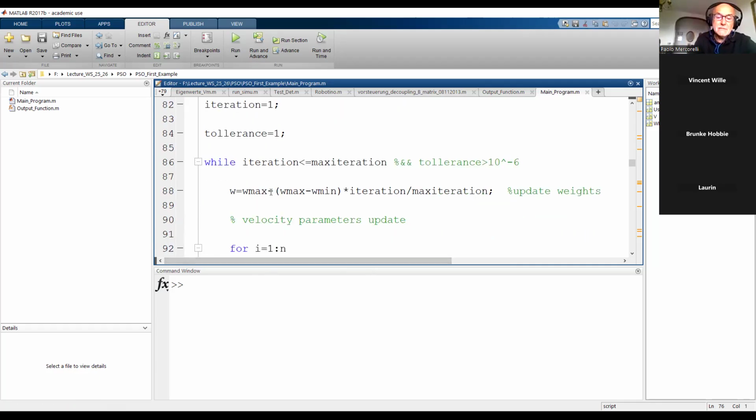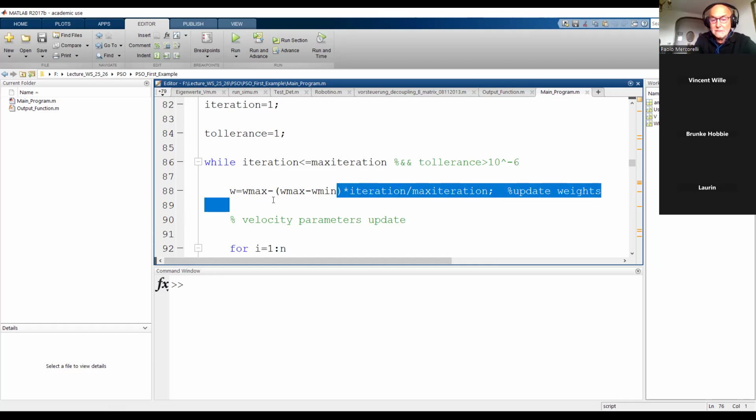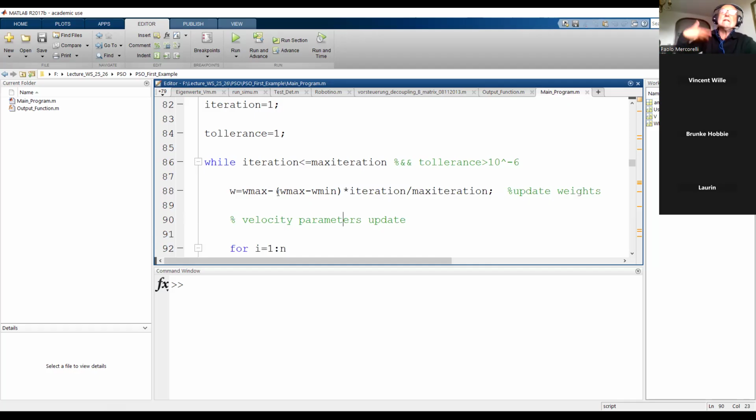w equals Vmax minus Vmax multiplied by Vmin, we defined, remember this, no? Multiplied by iteration divided by maximum iteration. If you look at this way to proceed in the native form, we can see that at the beginning, when the iteration is equal to 1, we are almost in Vmax. Why that? Because this is almost 0, no 1. This means just this remains. Therefore, I told you we are more or less in Vmax.